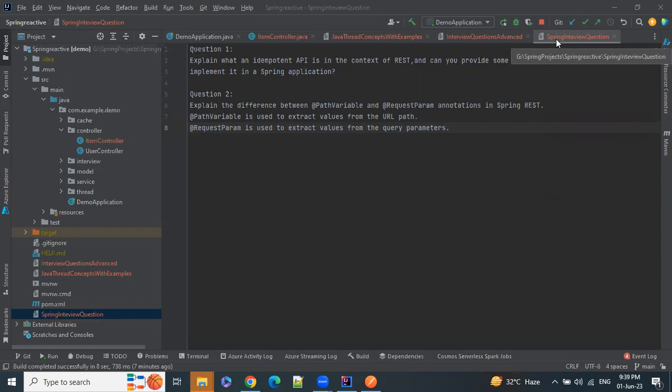So the question one is: explain what an idempotent API is in the context of REST, and can you provide some ways to implement it in a Spring application? Actually, an idempotent API is an API operation that can be safely repeated multiple times without producing different results beyond the initial invocation. In other words, making the same request multiple times would have the same effect as making it just once. This property is important to ensure reliability and consistency of API operation.